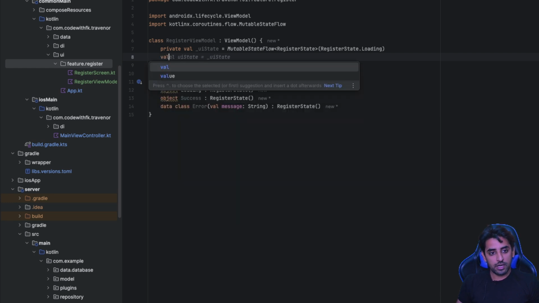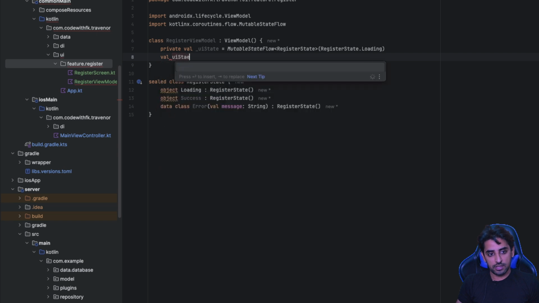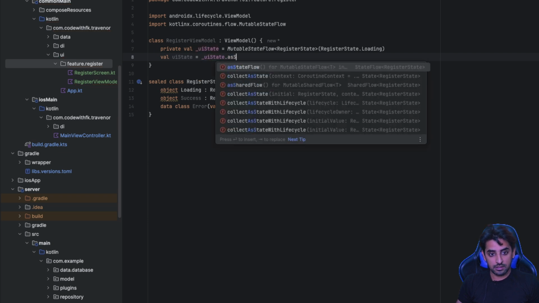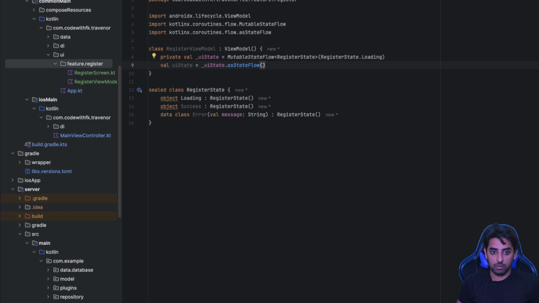So for that, I'll create another UI state, which is going to be public, and it will basically use the mutable UI state, but as state flow to make it immutable. This way it will keep the state of this UI state, but this value will only be changed from inside the view model. Since the mutable one is private, it's not accessible. Only this is accessible, which is read only. That's why we use these two things like this.